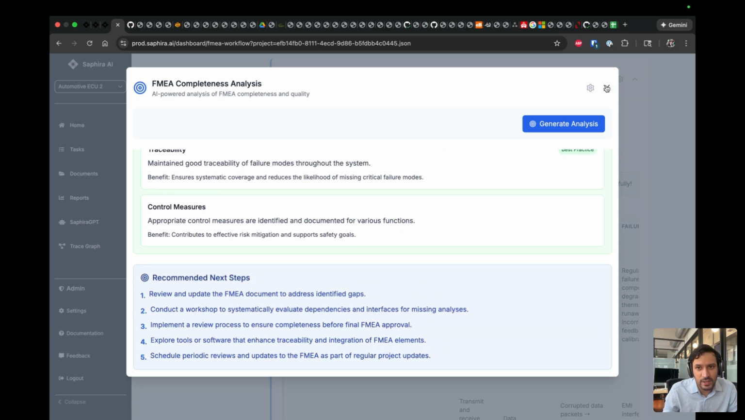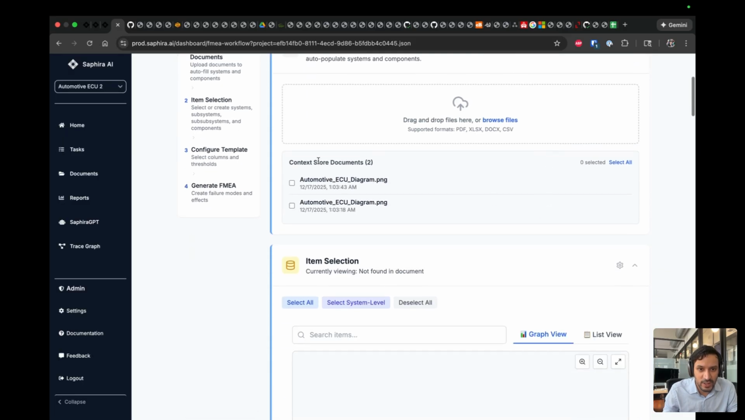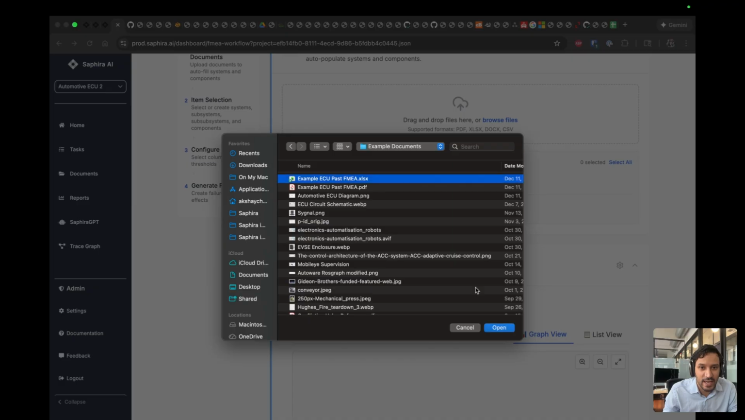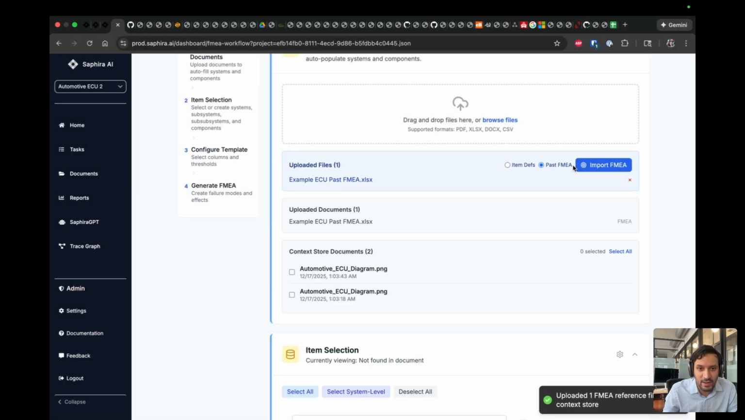Now, the cool thing is that you can actually do all of this based on a different input. So for example, instead of doing this, we could come up here and input an existing FMEA. I have one right here for the same ECU. I have a past FMEA in the form of an Excel file, and I can mark this one as a past FMEA that we're uploading. And instead of exporting item definitions, we can import this past FMEA, then perform the same analysis again. So let me pause while this finishes importing, and we'll take a look.